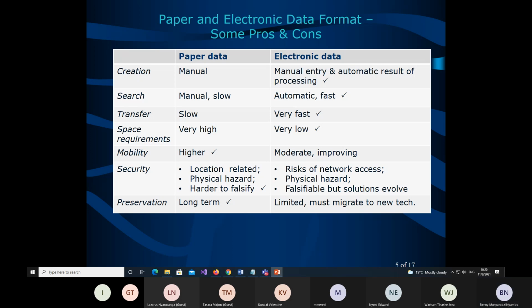On security, paper data is location related. As we said, you can put it in a room and lock it up. But it can have some physical hazards, especially fire, water damage, things like that. Those are some of the dangers of paper data. Or even someone can just come in and tear up your papers. Or you can do it by mistake. Especially auditors: you knew that you were doing something wrong and you start shredding papers. All of a sudden you realize that you have shredded your O-level certificate. And we are in trouble.